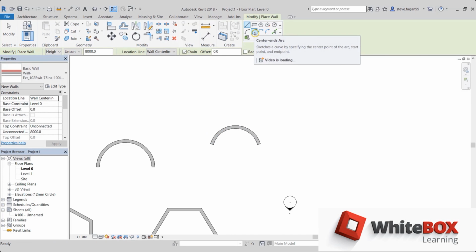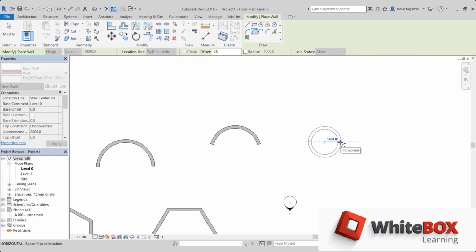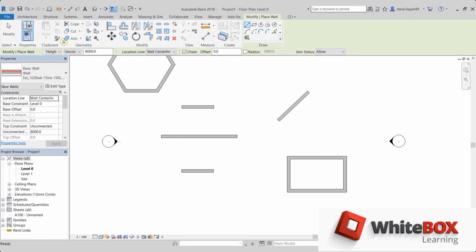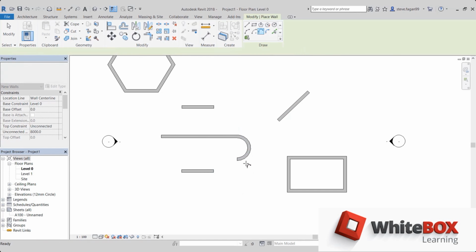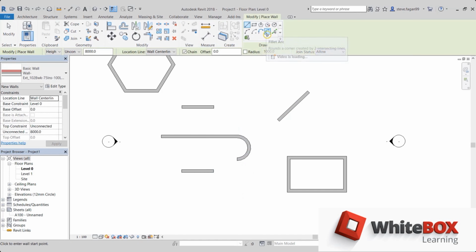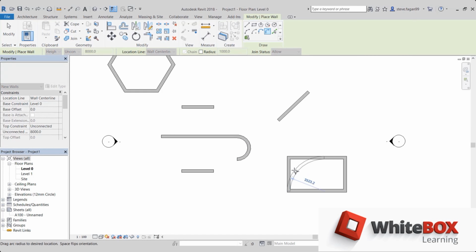The next method is the center end arc. So we'll specify the center point, then the end point, and then lastly the actual arc itself. The next method is the tangent end arc. This creates an arc at the end of a line. Next is the fillet arc. This creates a round corner between two intersecting lines.